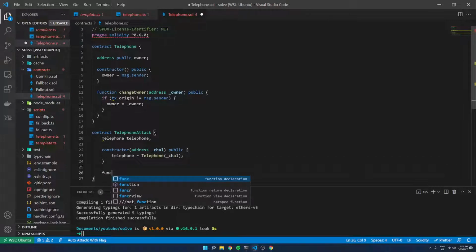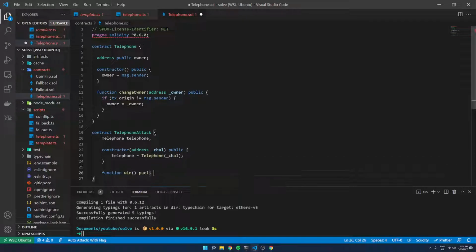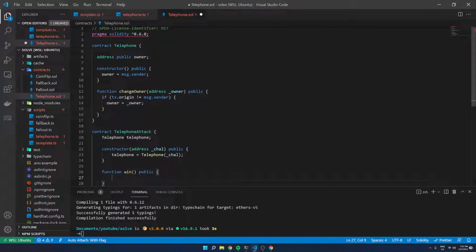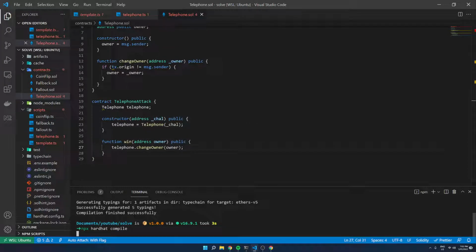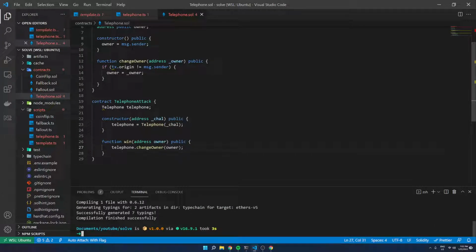And then we can just create a function called win, which is public. And all we need to really do is call telephone.changeOwner. And we're going to change the owner. We're going to pass that in as a function argument. So we're just going to have the owner as a variable there, and we can save that. Cool. All right, so we can go ahead and compile this, make sure this is all good. This is a very simple smart contract that should win it for us.